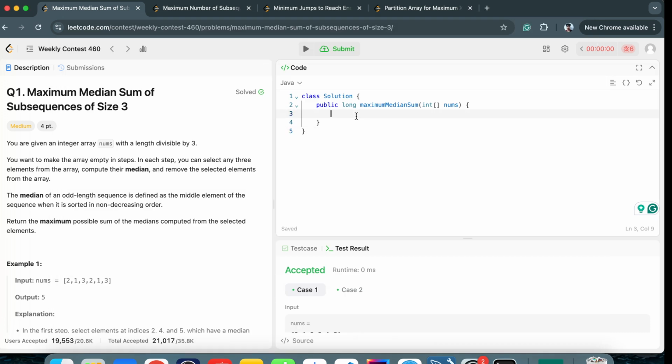Let me write down the code as well. So first, i is pointing at 0, j is pointing at nums.length - 1. Okay, and we'll keep on running this while i is less than or equal to j. This way we will keep on running. In this first case, what we will do is increment the i pointer, and the j pointer we will decrement.